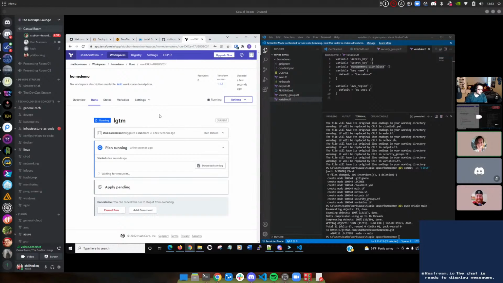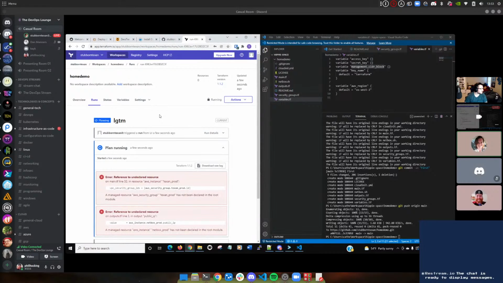Okay. And so is there a place where there will be a whole, just how I have that CloudFormation template, there will be a Terraform template as well? So you see here, now we're having reference to undeclared resources. It's because we had a securitygroups.tf where we changed it to Texan prod instead of netbox prod, but we didn't do it on that other file.